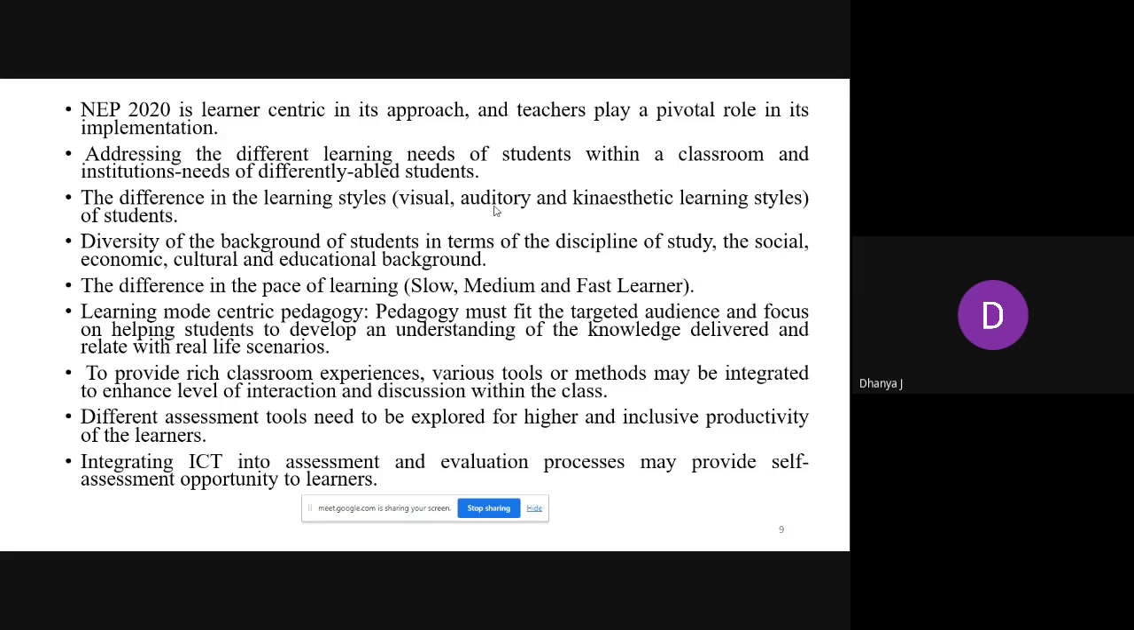Different assessment tools can also be considered to increase the productivity of the learners. Also, integrating ICT tools, you will get to know in my later slides. ICT into the assessment and evaluation process also provides self-assessment opportunity for the students or learners. So these are the key NEP 2020 points that a teacher has to consider.